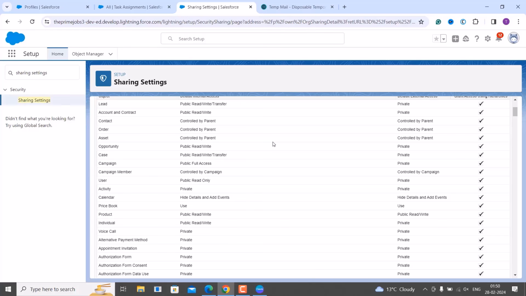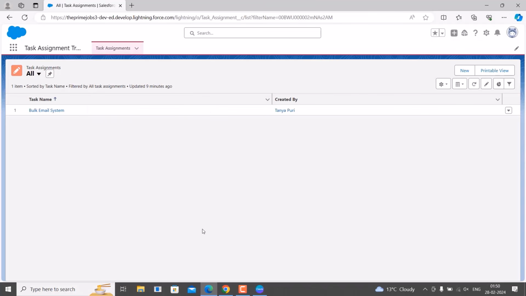So let's now proceed to the user profile to see whether it's working or not. And I want to let you know one more thing. The administrator gets an email at their account once the organization wide default setting is set up. Salesforce sends you a mail that it is successfully done, so you can check these things also.